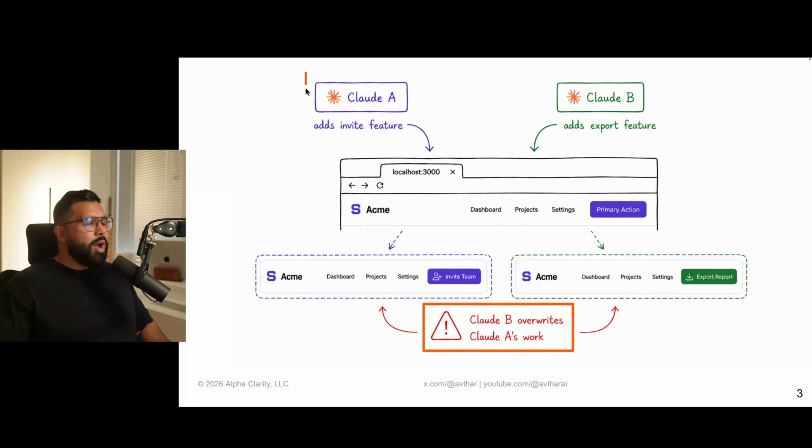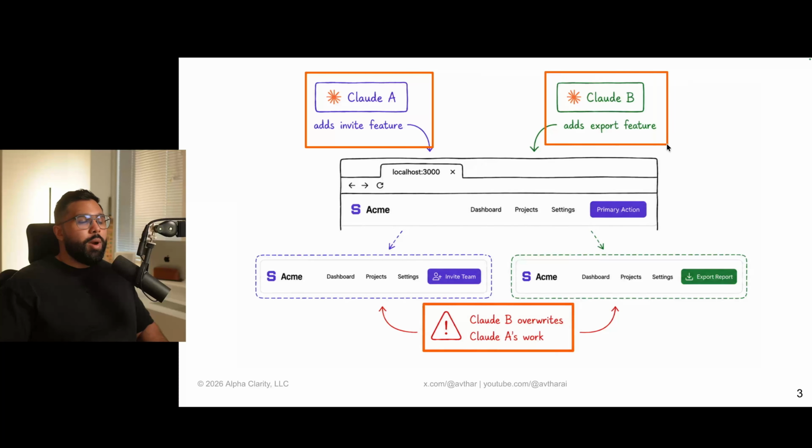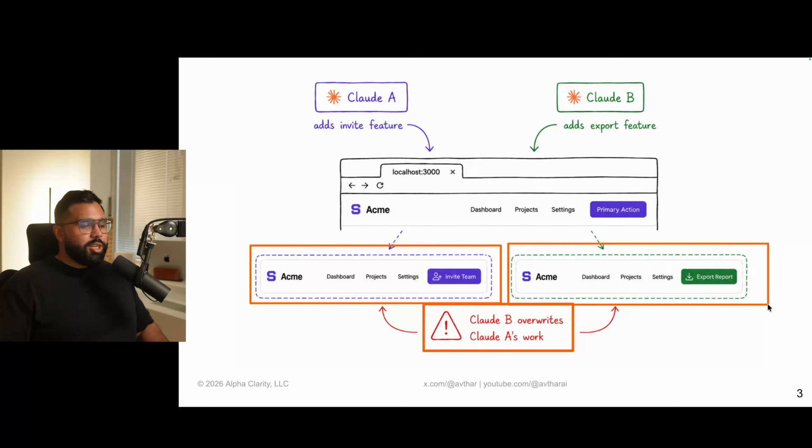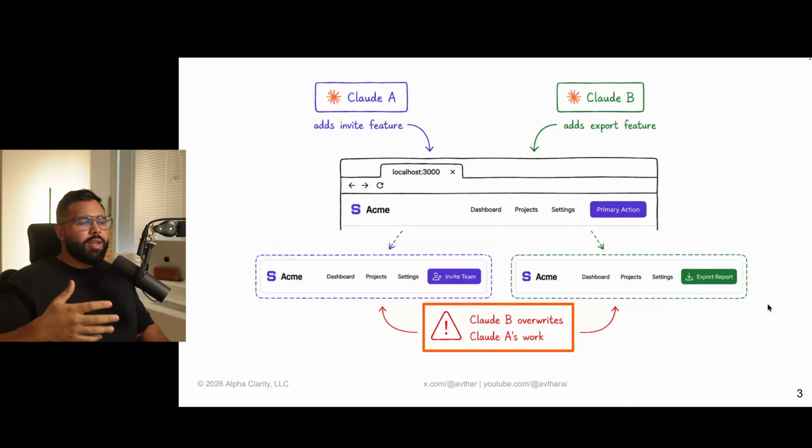Now, Claude A might make a change to a certain part of the app, in this case, adding an invite feature to the menu bar, and Claude B might make a change to that same part of the app. In this case, it wants to add an export report feature and show up in that menu bar. But what we don't want is when Claude A makes a change for Claude B just to overwrite that change. That defeats the whole purpose of working on multiple features at the same time and having Claudes work in parallel. So how do we ensure that each Claude can work independently and not get in each other's way?